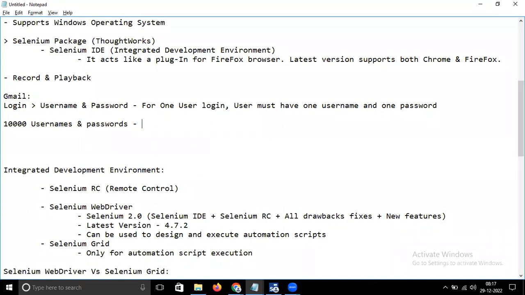Functionality is same. Login into the application is same. Login with username and password is same, but the data we are entering will be different. Correct or no? Yes, sir. So in that case, repetitively you are working on the same functionality with different data sets, or with same data sets, irrespective of that, you are working on the same functionality for n number of times. N means 10,000 times here.